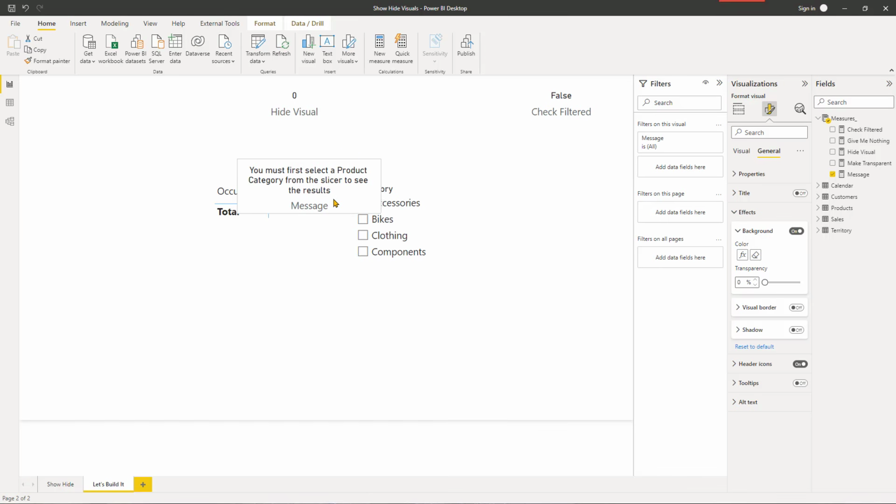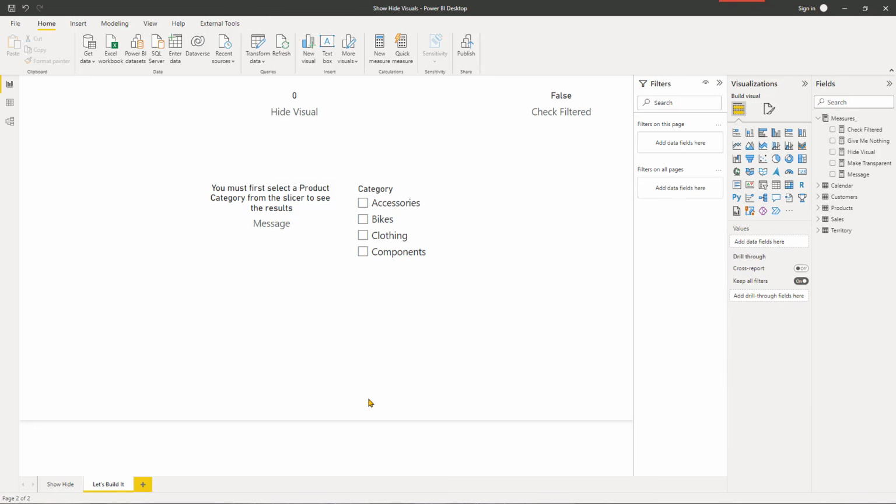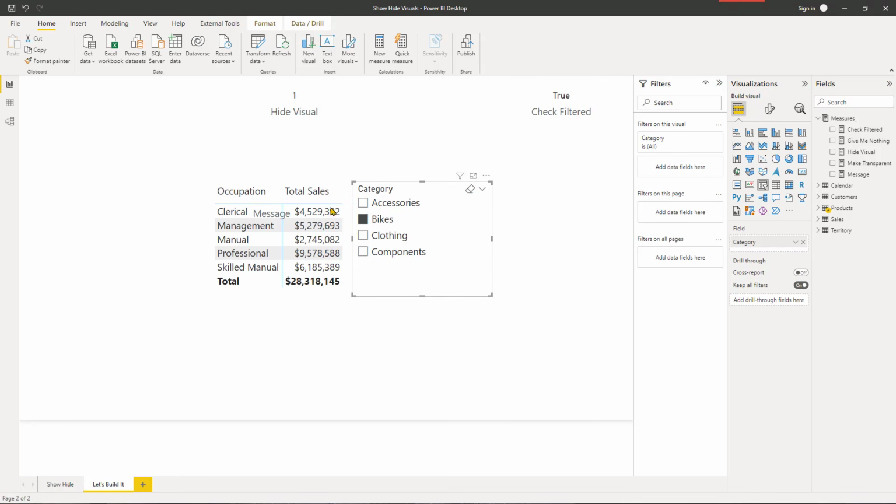And if I drag my card over my matrix, we can see that I can't see the matrix behind the card. However, if I click bikes, now that background color changes to transparent. And remember, the message is returning a blank value at this stage, so we see nothing. I can see the message here, and we're going to go and deal with that next.